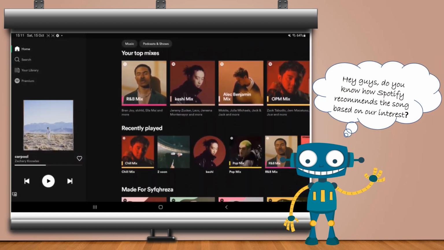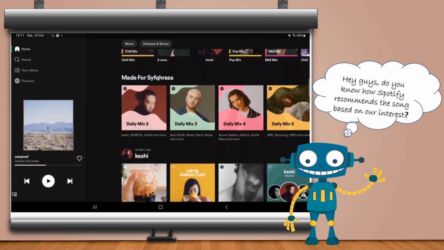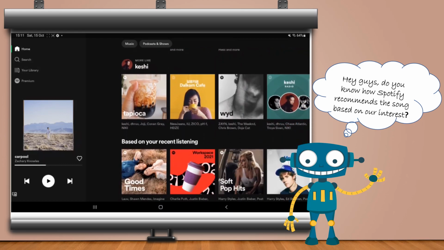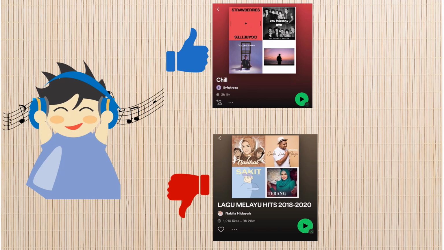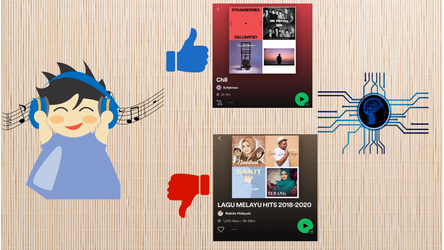Hey guys, do you know how Spotify recommends songs based on our interests? This is Amy. Based on her Spotify history, Spotify recognized that she loved listening to English songs while she disliked Malay songs. How can this occur? This is where machine learning takes place.